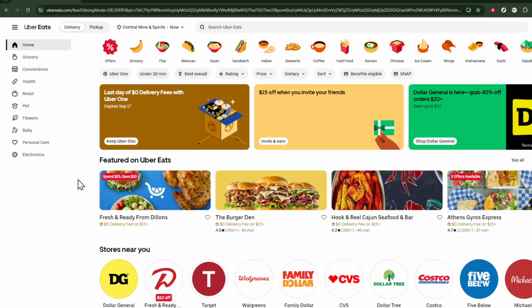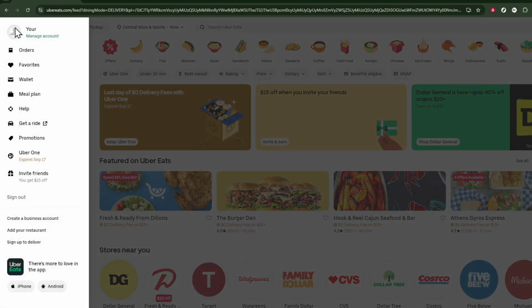Now that you're on the Uber Eats homepage, look to the top left corner of your screen where you'll find what is known as the hamburger menu, recognizable by its 3 stacked horizontal lines. Go ahead and click on this icon. This will open a side menu filled with various options and settings you can explore. It's here that you'll find the settings you need to access your referral code.